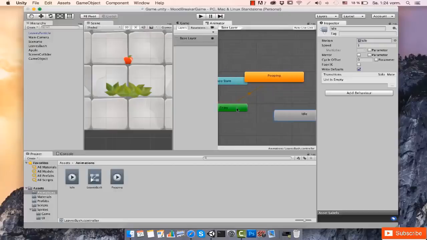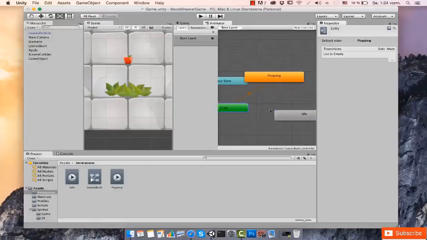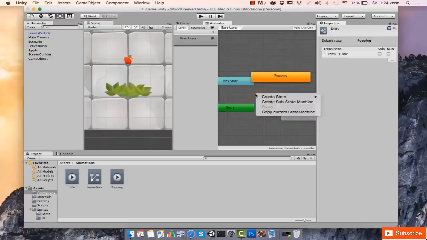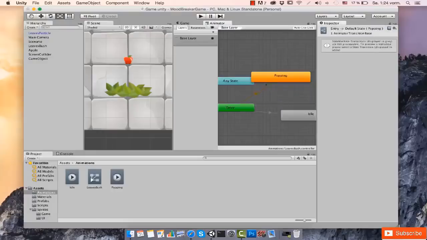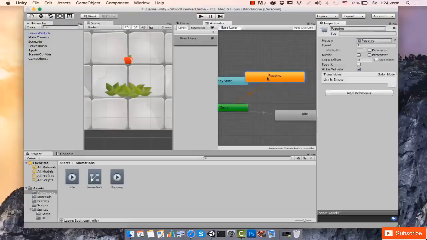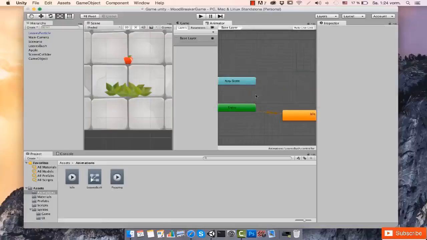To make a transition from the entry state to the idle state, I just right click on top of the entry state, make transition, and transition to the idle state. There you go. I also want to delete this transition, so right click on it. It seems like a bug, I don't know, but sometimes we can't delete this one. So I'm going to delete the popping state. Just click on it, hit delete, actually right click delete, and then it's gone.